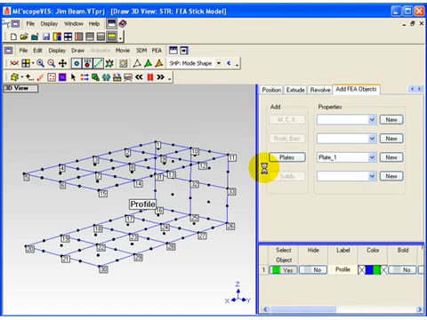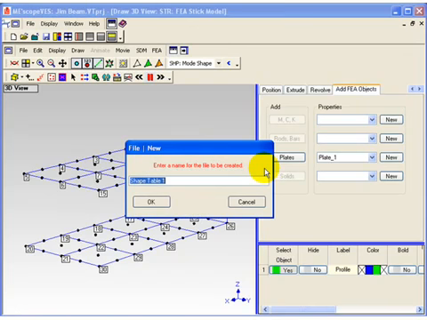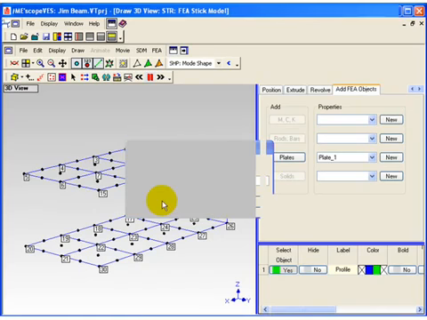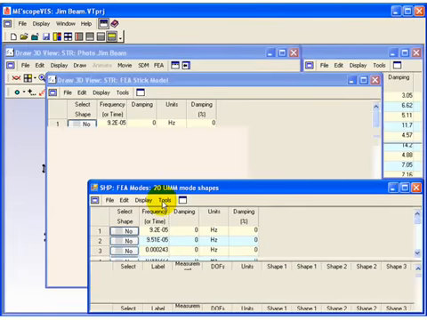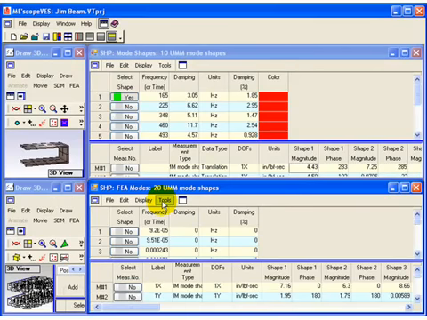After the modes have been calculated, a dialog box will open allowing you to name the shape table file into which to store the FEA modes. Enter FEA modes into the dialog box that opens and click on OK to open a shape table window with the FEA modes in it.